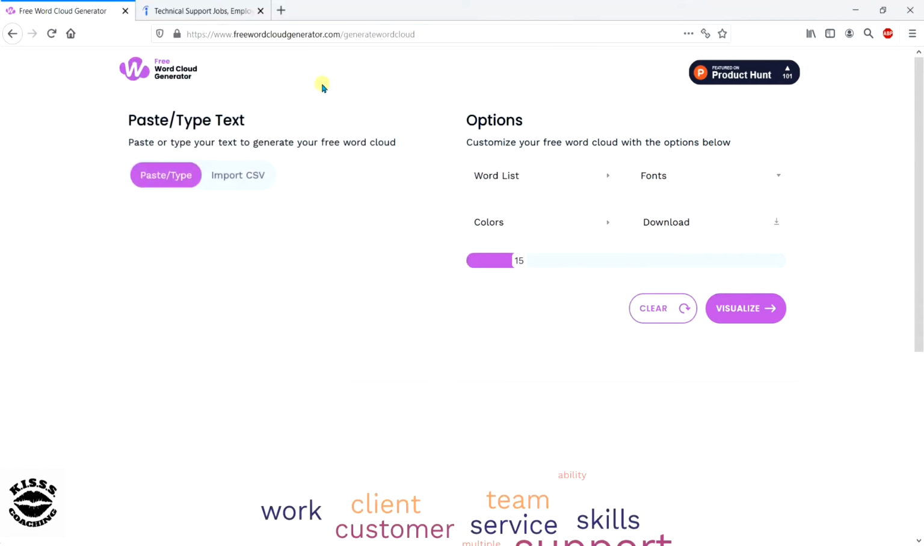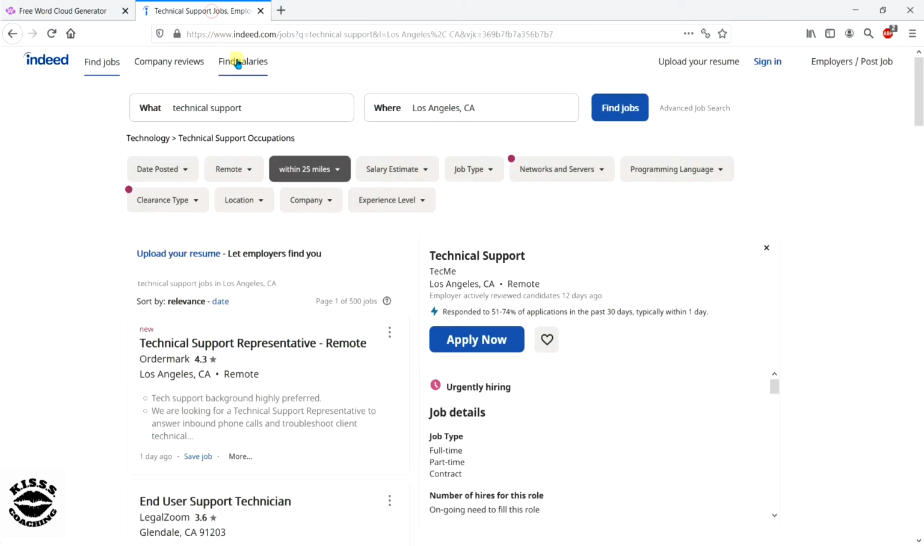And the third tool that you will need is some kind of website where you can find job advertisements or postings that loosely match the type of job that you're looking for. In this example, I'm going to use technical support in the Los Angeles, California area. But of course, you can choose whatever type of work you're looking for in whatever geographical region. And again, I'm using Indeed because I like this tool, but you can use any type of website for job searching. So let's get started.